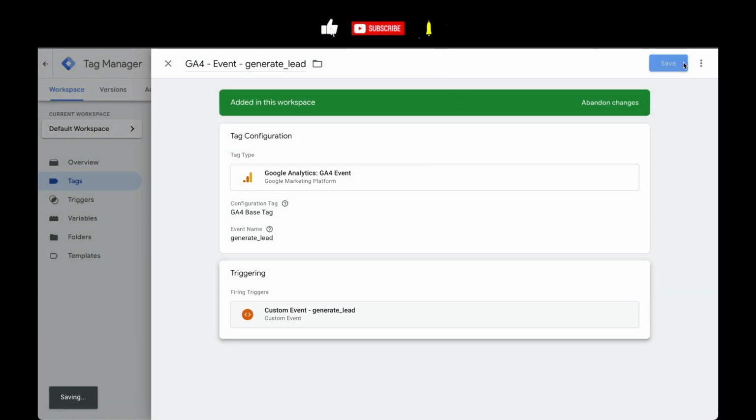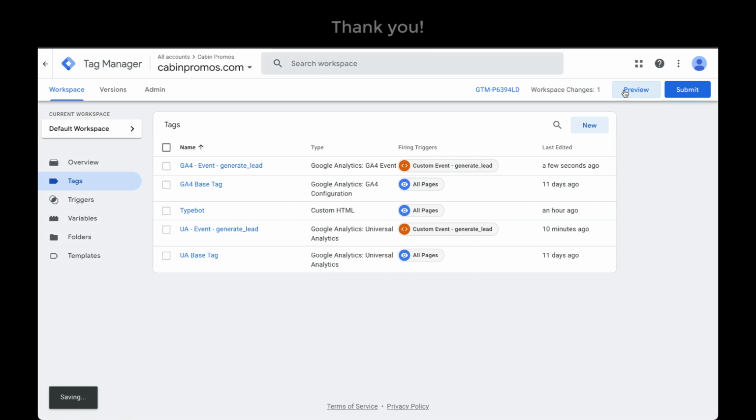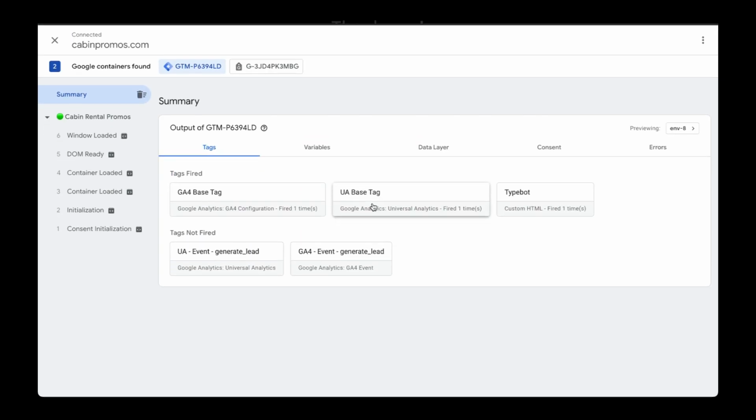Let's click on save. From here, let's preview our changes. Let's click continue, and let's walk through our tags that are being fired. So as expected, we have our Google Analytics 4 base tag along with the Universal Analytics base tag and Typebot tags that have been fired.